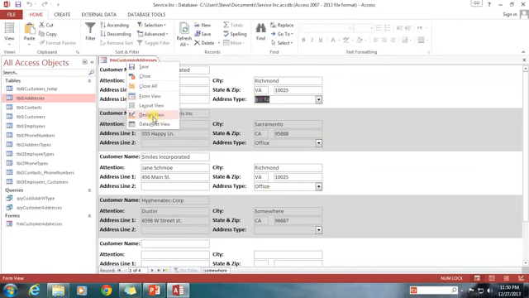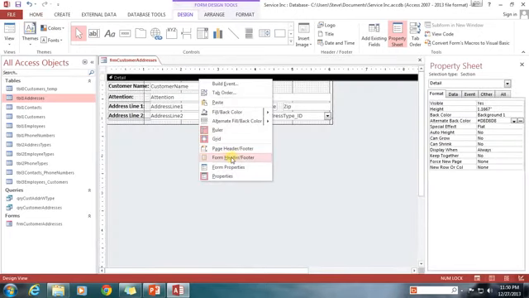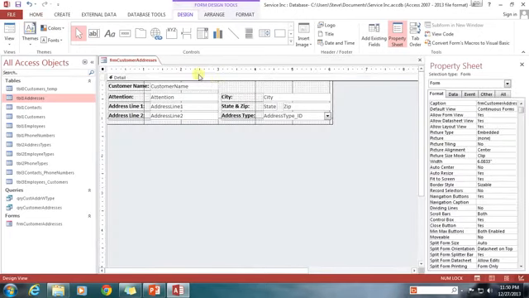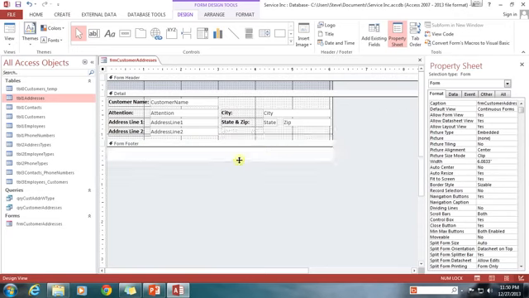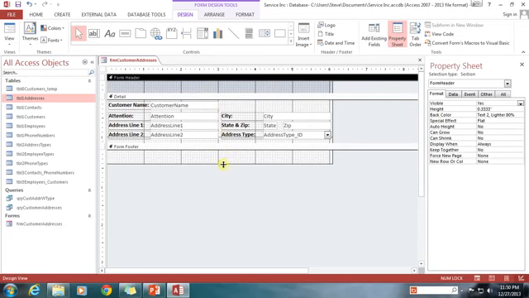There's a special section here called the form header and form footer. The way I got there was I right-click on this detail bar, and then I can select form header and footer. Once I do that, I'll get these two drawing areas here in my design view that I can add controls to.